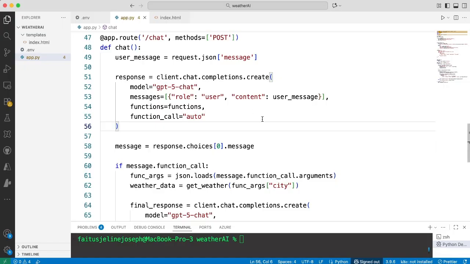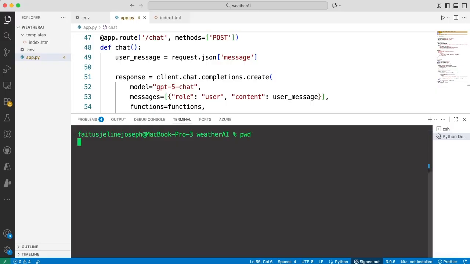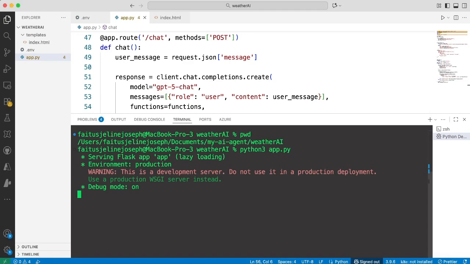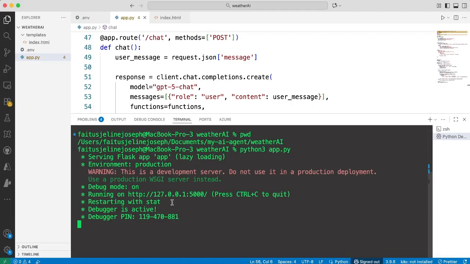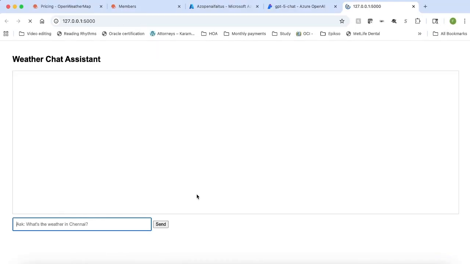Let me trigger my application. I am in my project directory. Now I am going to run my Python file app.py. We see that the Flask application has started and it is running on localhost 5000. Our server is running. Now let's click this link and go to the application. Our application is live. Here is our weather chat assistant interface.